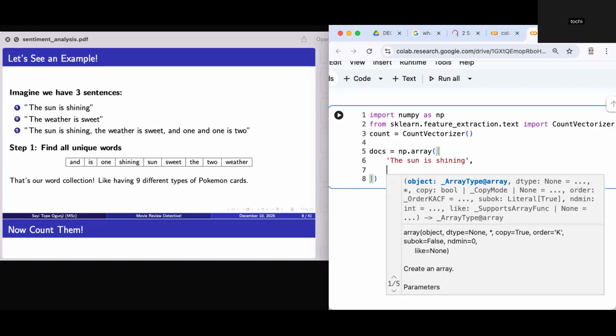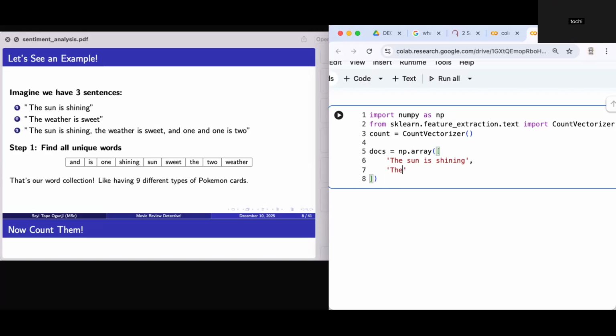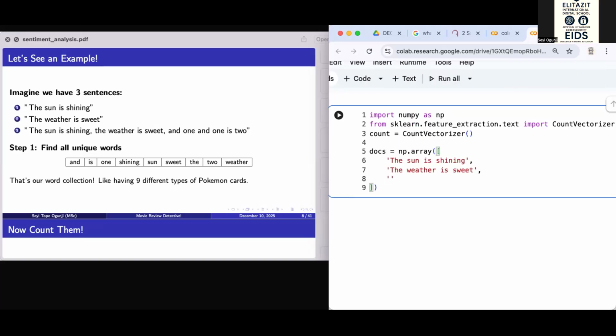Now I want to type another one. I said the weather is sweet. The weather is sweet. So that's another document. Then another document I'm going to make is, I'm going to combine them and I say the sun. Of course, you can make it anything. This is just for training purpose. So I say the sun is shining. The sun is shining.